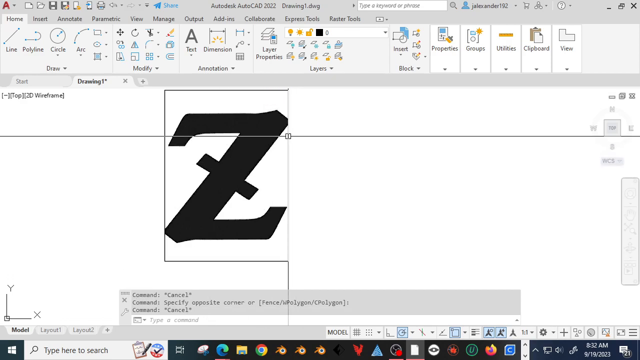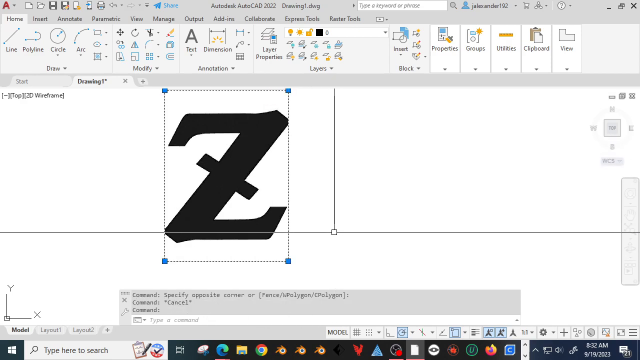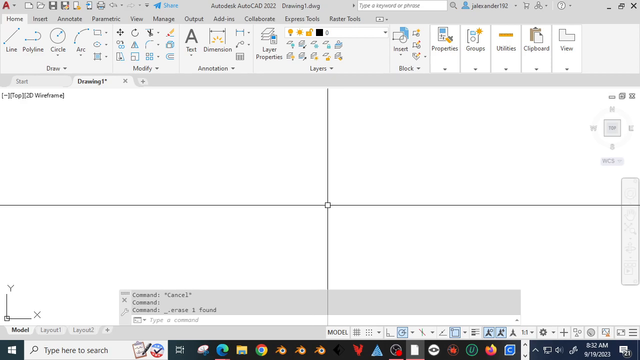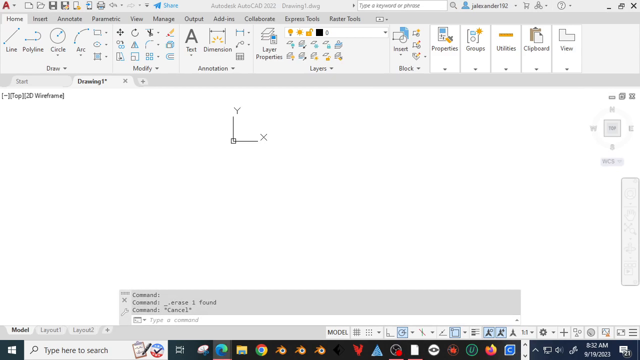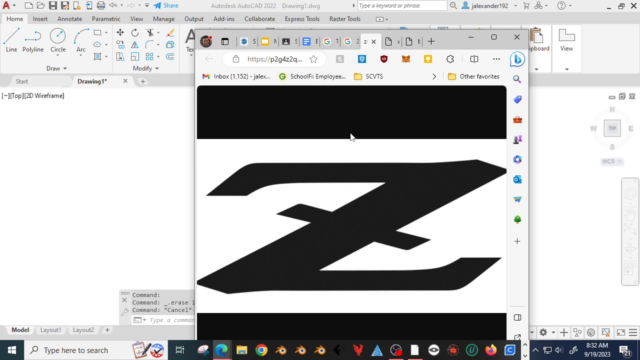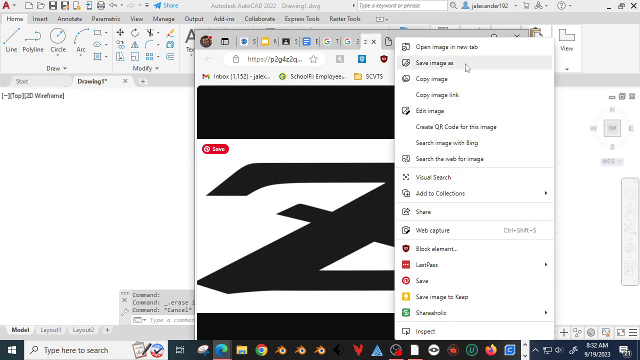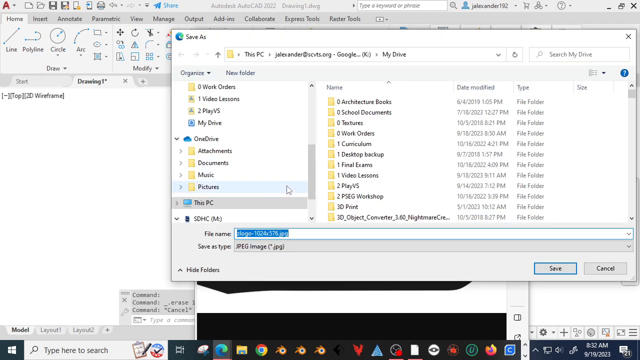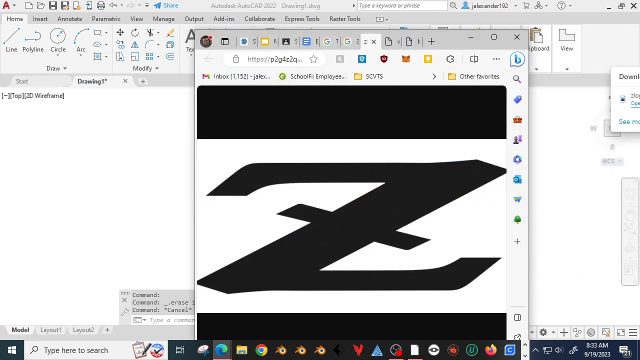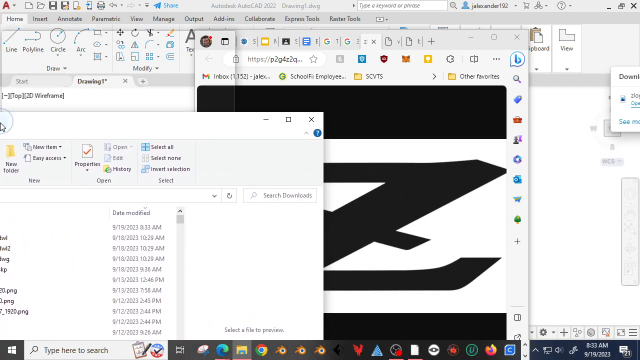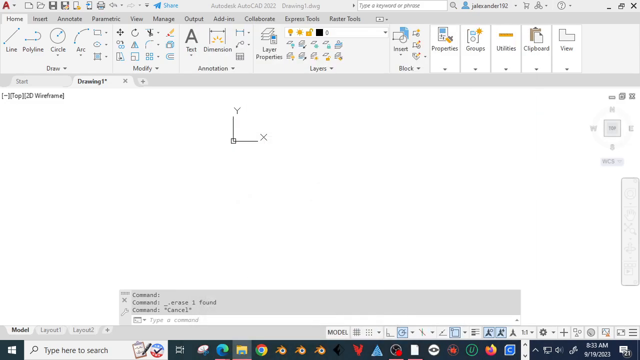So to delete these, you just select the frame, and then you should be able to hit delete. There you go. And I'll try this again. This time I'm going to actually download it properly. Right click, save image as. And then I can open that up on my computer. Downloads. All right, so I'm going to minimize that.